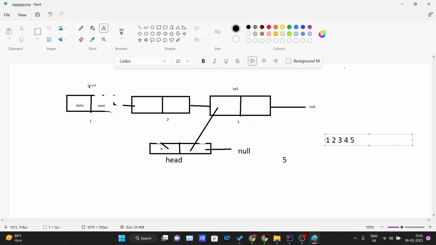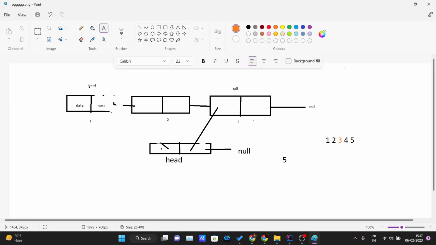So at first you have to identify which is the middle node of the list. In that case, the middle node is 3. I will color it up. Middle node is 3, and you have to insert a new node at the position or the index 3. So how can you solve this? I'll give you one hint.